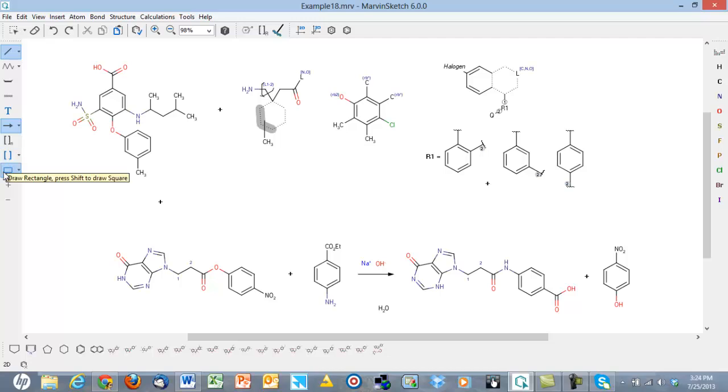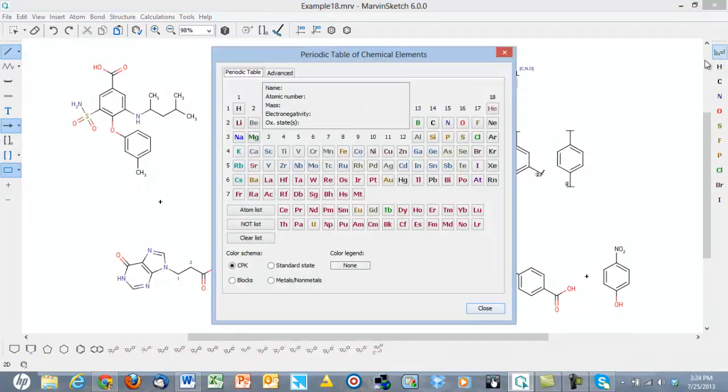You can even add graphical objects such as rectangles. Pick any atom type or choose from predefined templates. To add the less used atoms, click on the periodic table icon on the right-hand side of your canvas and pick from any atom available in the periodic table.